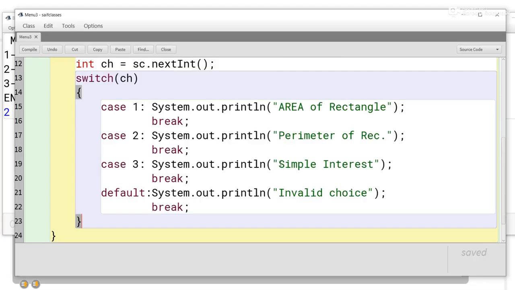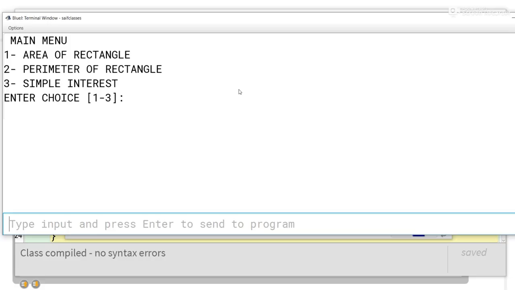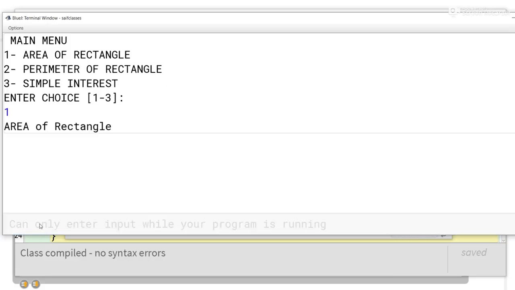Now I want to check this. Okay, I want to run this. Now it is printing the menu. If I give 1, it is showing me area of rectangle. Matlab, mera code chal raha hai.